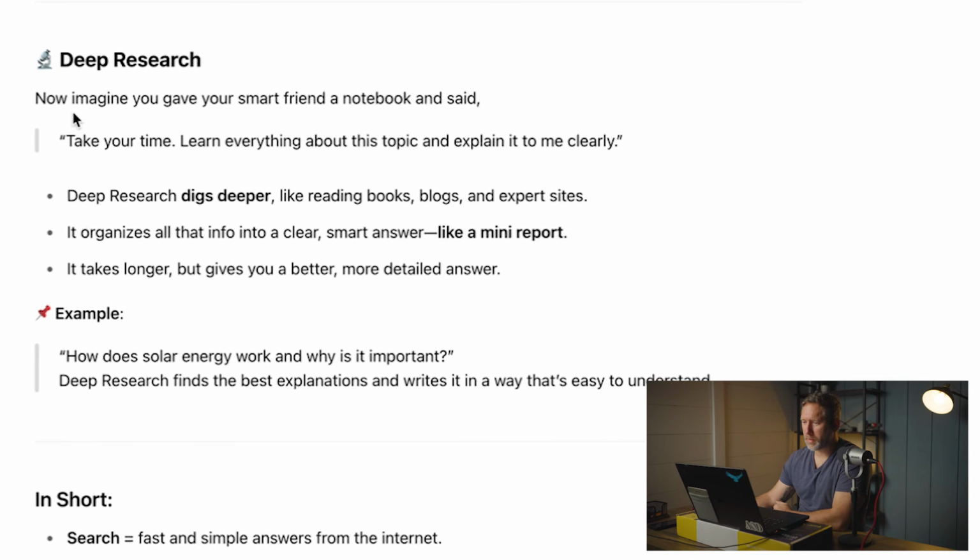And then deep research, it says, now imagine you gave your smart friend a notebook and said, take your time, learn everything about this topic, and explain it to me clearly. Deep research digs deeper, like reading books, blogs, expert sites. It organizes all the info into clear, smart answers, like a mini report. It takes longer, but it gives you better, more detailed answers. So if you're really trying to go deep on a topic, if you're really trying to get down the nitty-gritty from different opinions, different sources, then deep research is the best option.